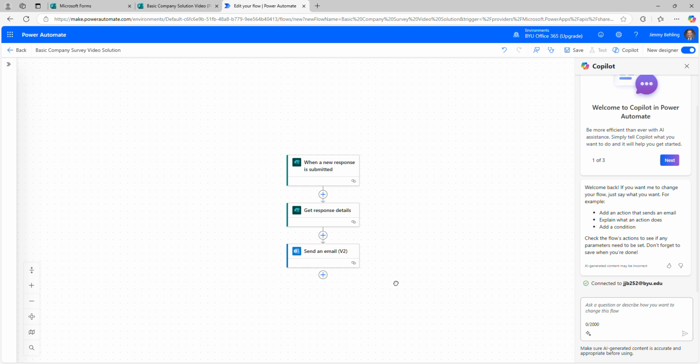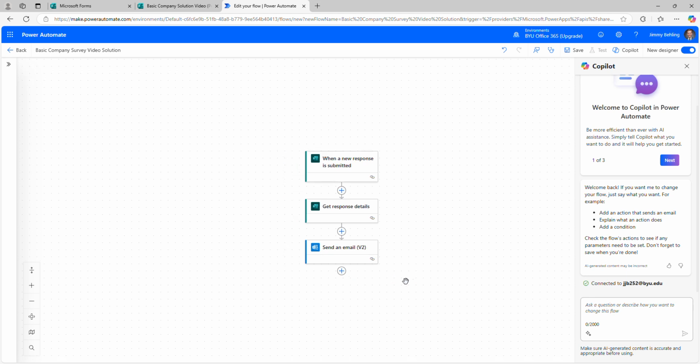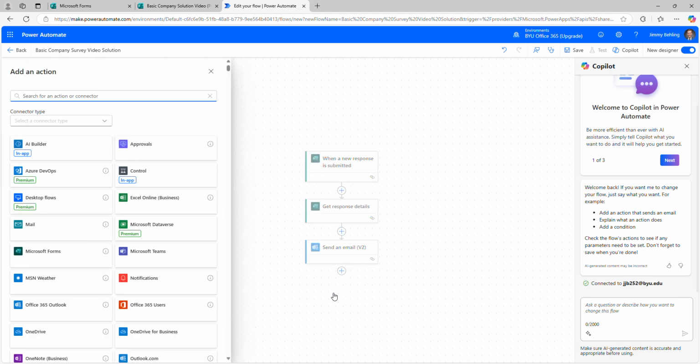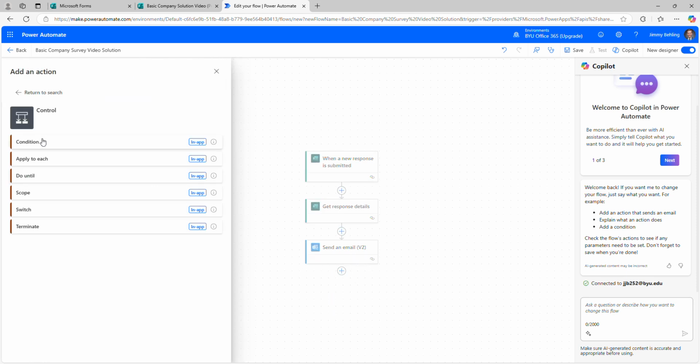And now we want to send an email to the customer. However, we want the email to be positive or have, I guess, a more excited tone if the customer gave us a positive review, and we want it to be a little bit more somber, maybe more apologetic sounding if they gave a low review. And so the way that we're going to designate which of those two emails we'll send is with a condition, or I guess a control, sorry. Oh, and it is called a condition.